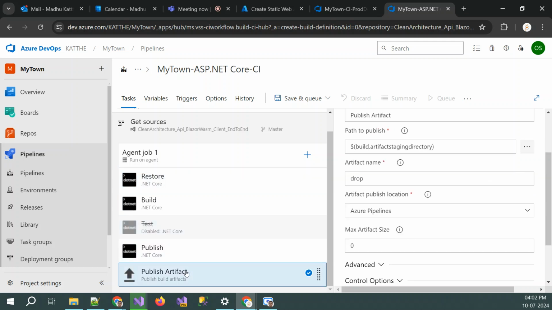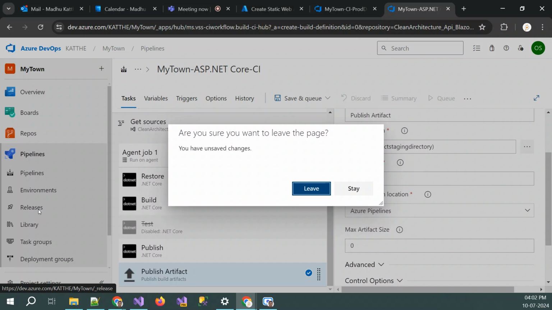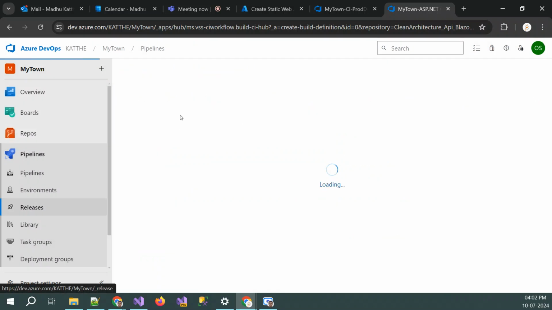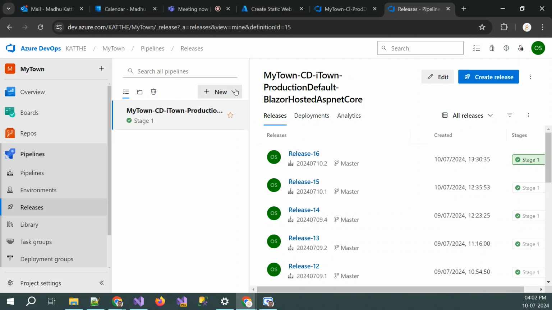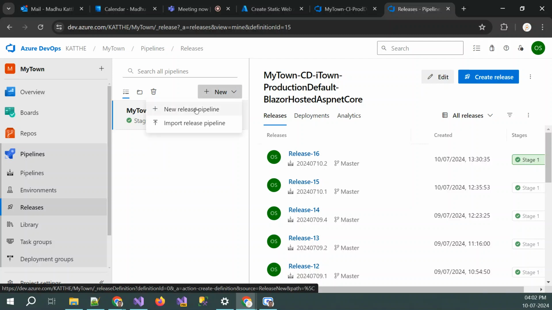Okay, and for the CD, yeah, one logic, a kind of tweak which I learned through Blazor, even though I've been working with Microsoft for so long. The thing is, we should create this and run it, and then once the drop is created, I mean the artifacts are created, then go for releases, then go for creating the new release pipeline.